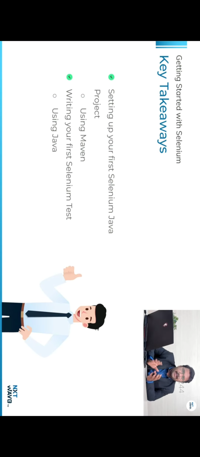Let's quickly summarize what we have learned in this session. We have learned how to set up our first Selenium Java project using a very powerful tool called Maven, and we learned how to write our first Selenium test using the Java programming language. We also explored various methods that are available in the Selenium WebDriver API.